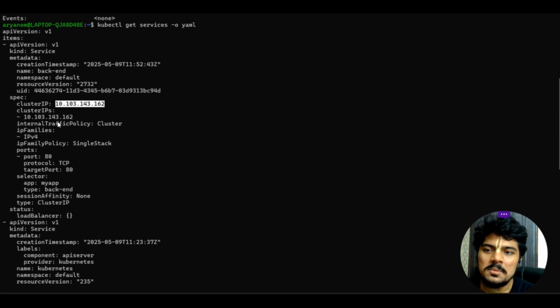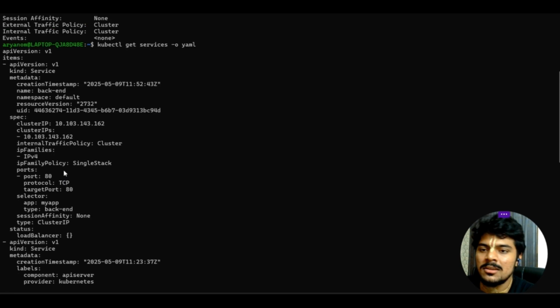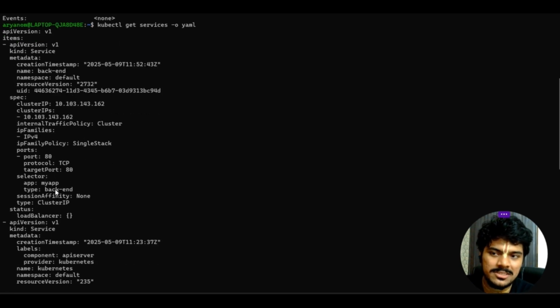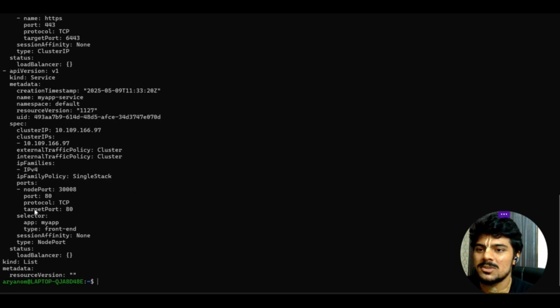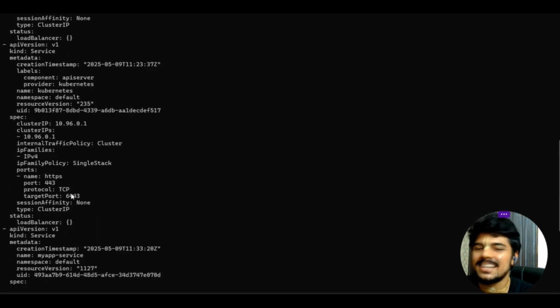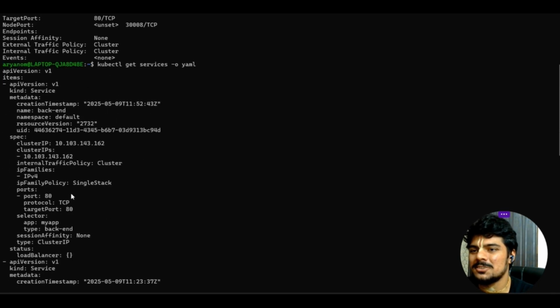So the cluster IPs and the internal traffic policies. IP family is IPv4. IP family policy single stack. Ports 80. Protocol TCP. The target port is also 80. We don't have any node port at the moment because we have been building up the cluster IPs. So that's why we don't have the node port. In the earlier one, we had our node port as well. Yeah, node port 30008. It has the limit between 30000 and 32767.